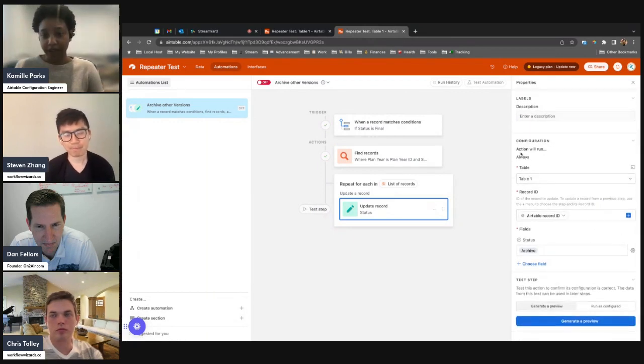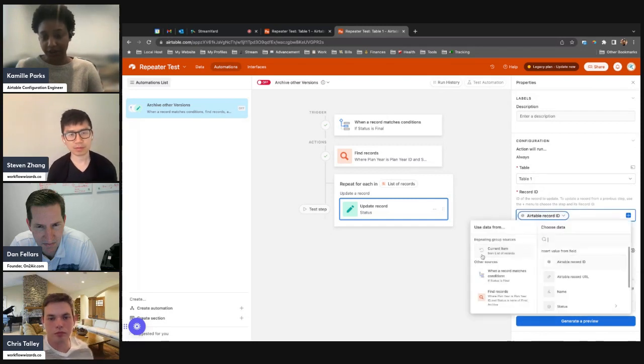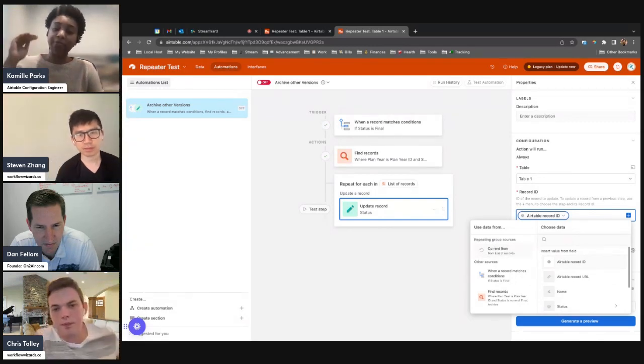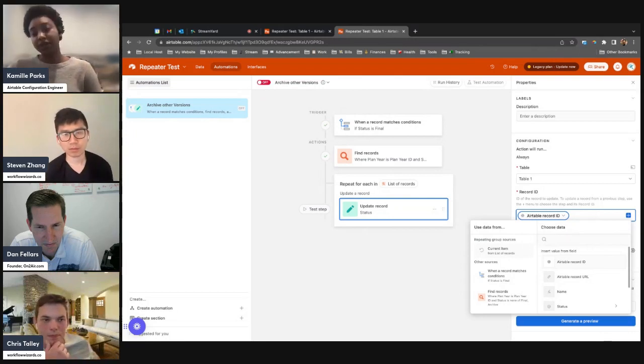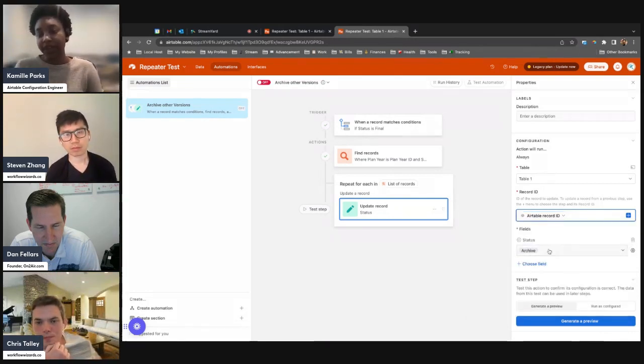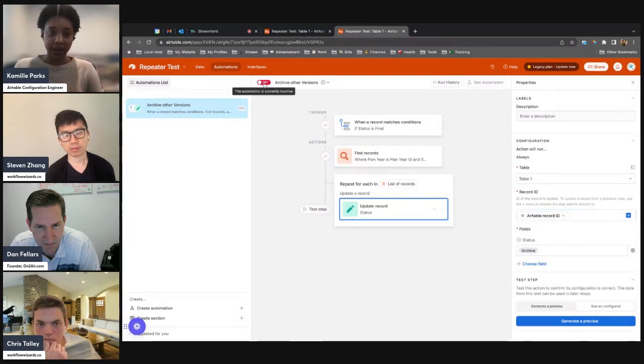So I'm saying update a record in table 1. If I modify this token, you'll see the interface I'm given, the current item in the list. So as it's iterating, update this record. Okay, then move on to the next one, update that record, pulling in that record ID. And then I'm simply marking the status as archive.